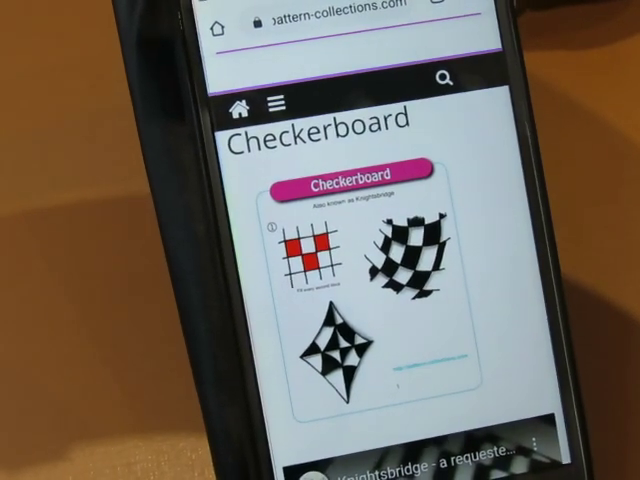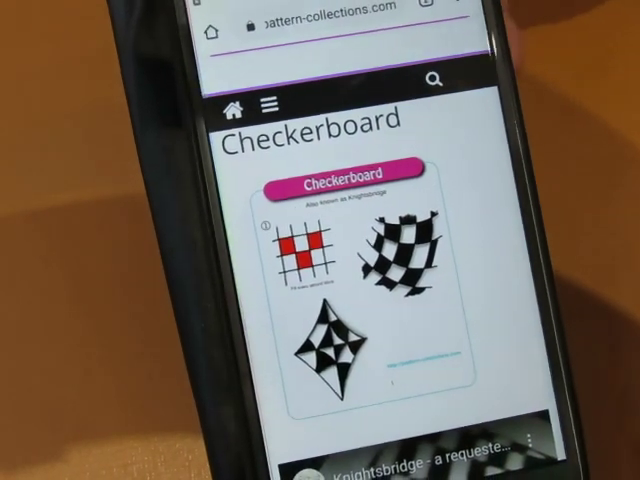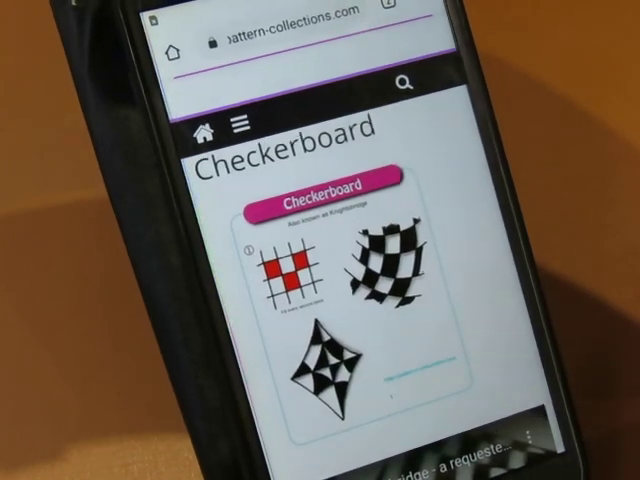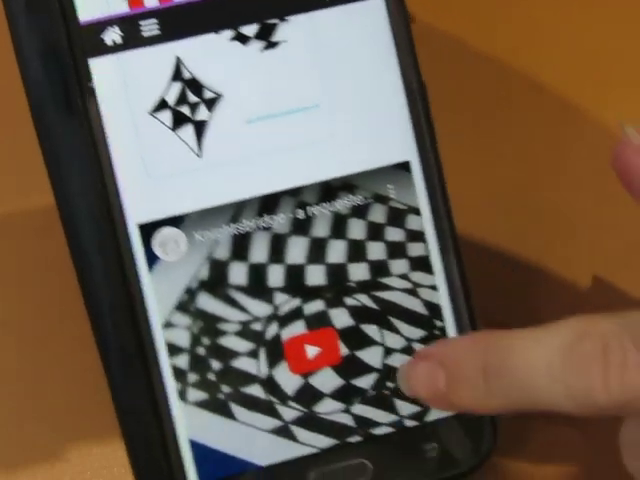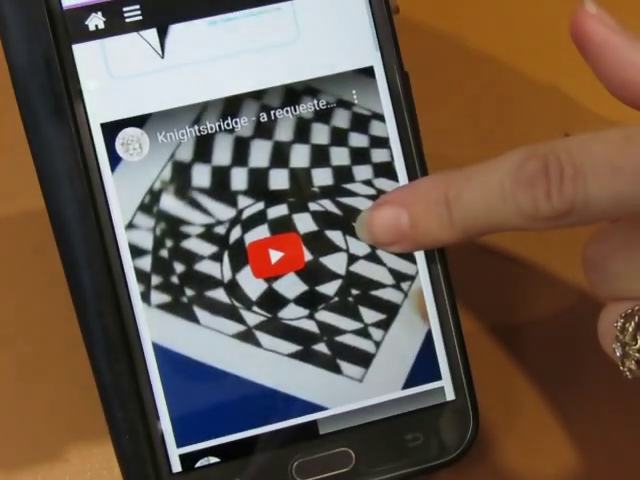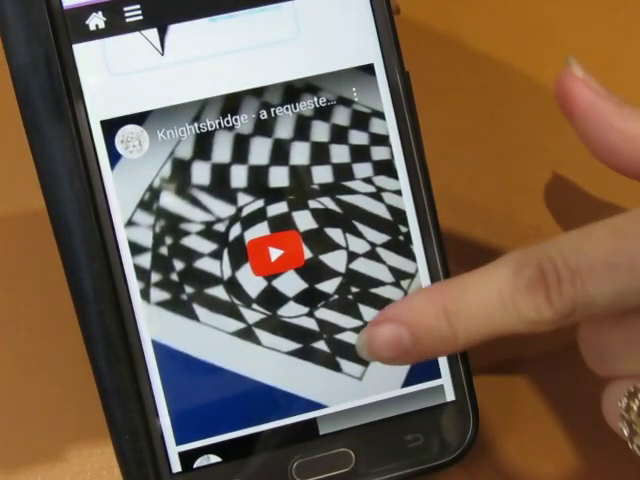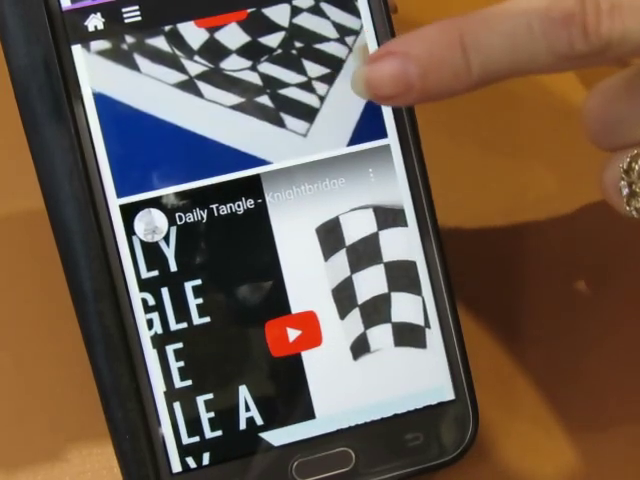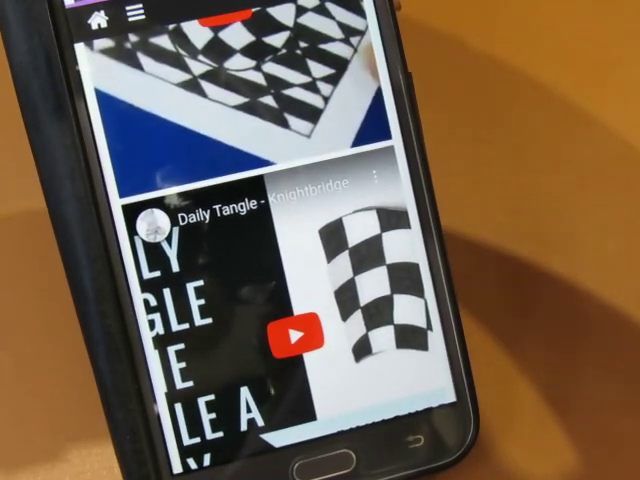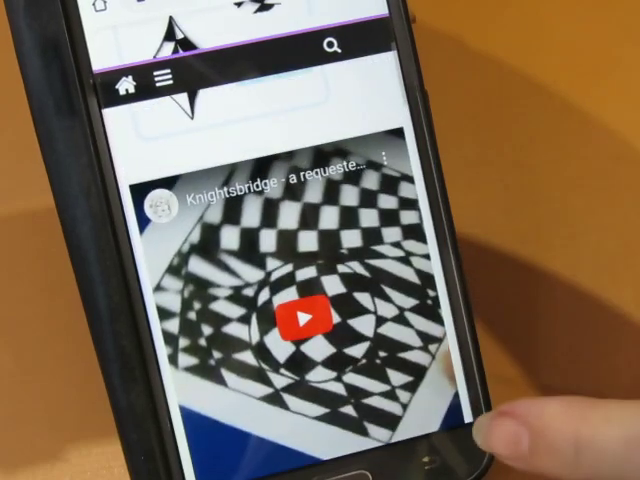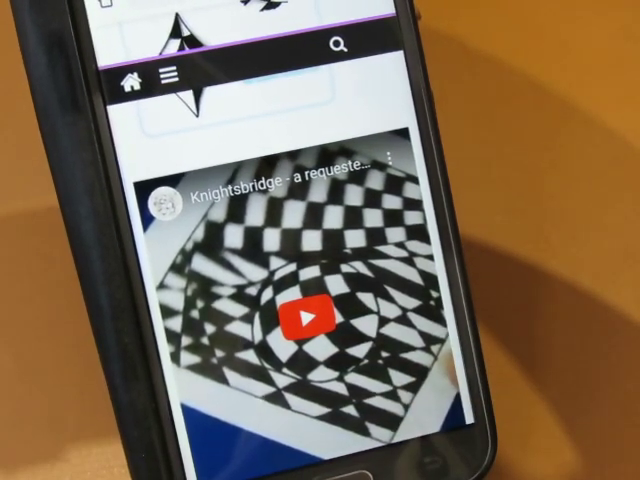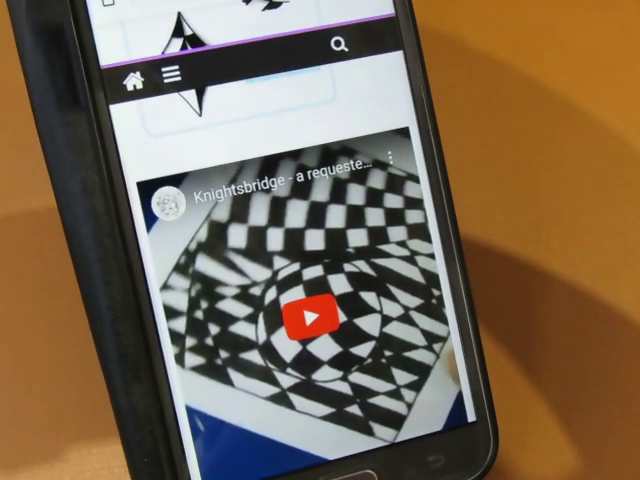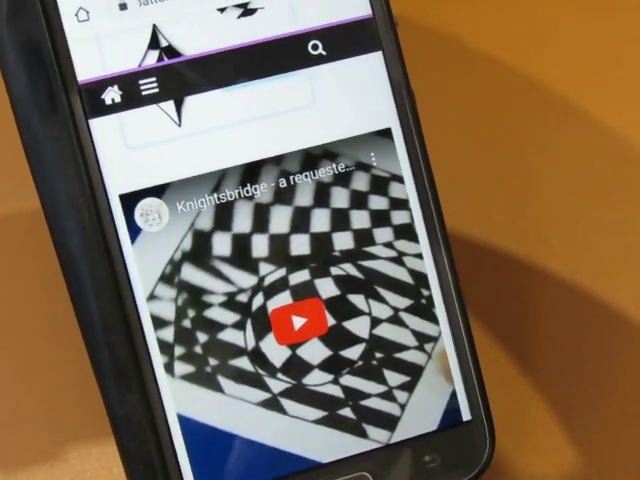Hello everyone, we're going to do checkerboard, which is also known as Knightsbridge. I have an older video of a requested Knightsbridge, and Mimi also has a Knightsbridge video, but I'm going to do it again. I've learned some things from watching my old video, especially since I was off screen quite a bit.